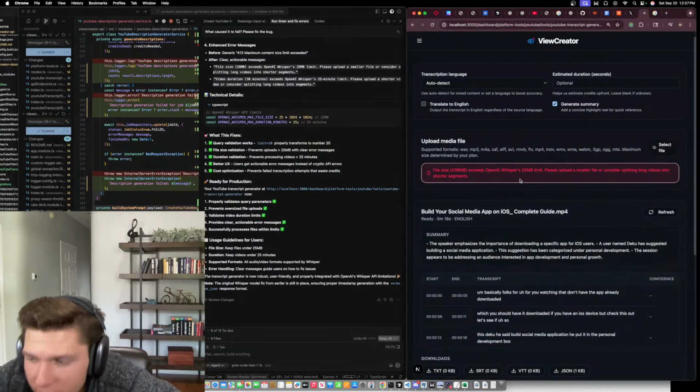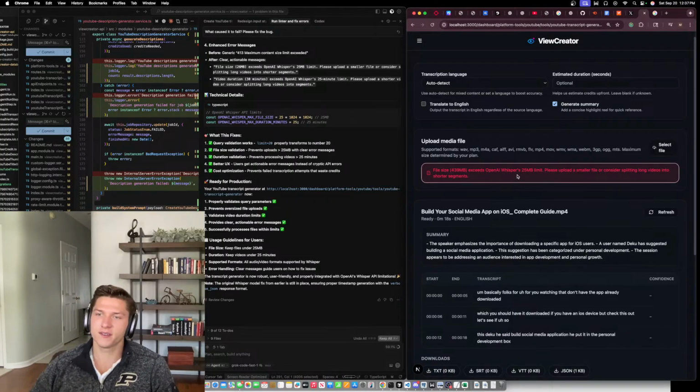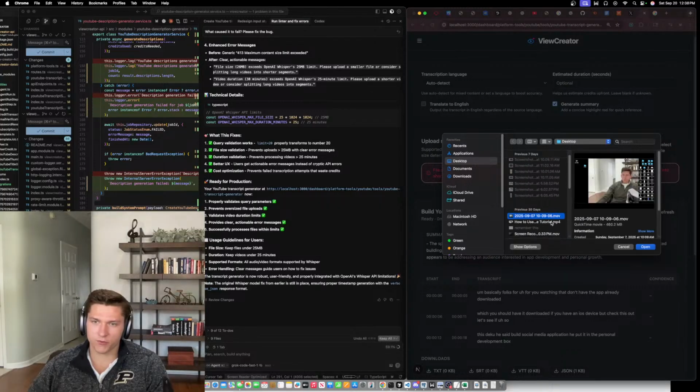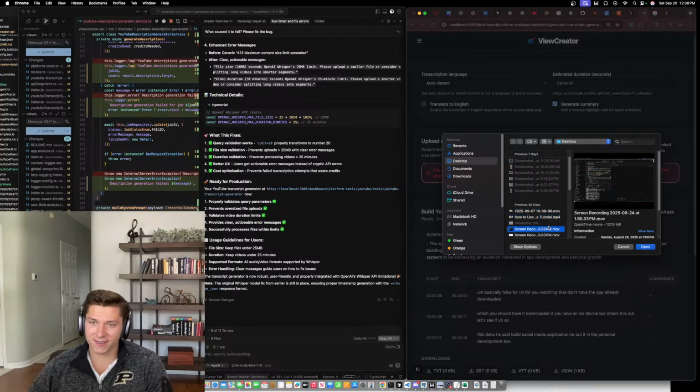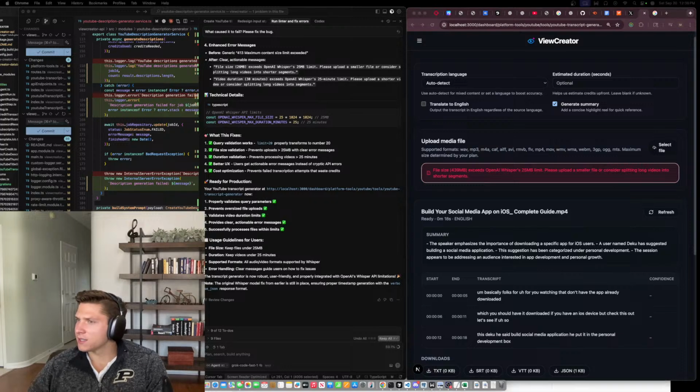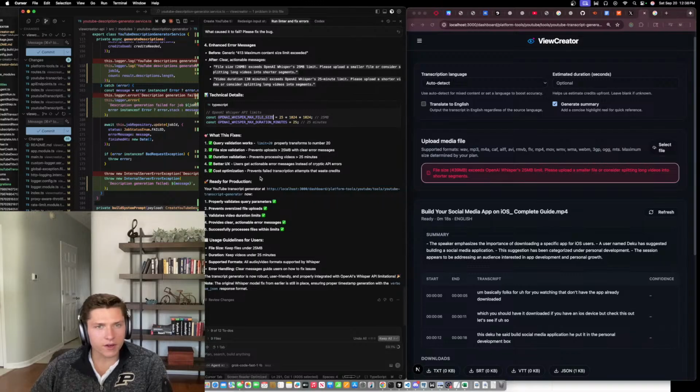Whisper has a 25 megabyte limit. How many? That was 460. 25 megabyte limit? What? Okay, it's right here.